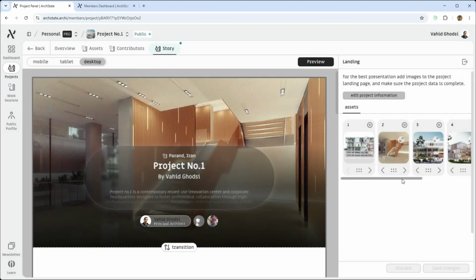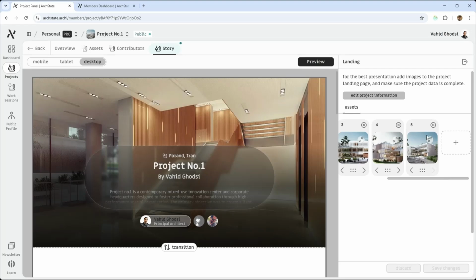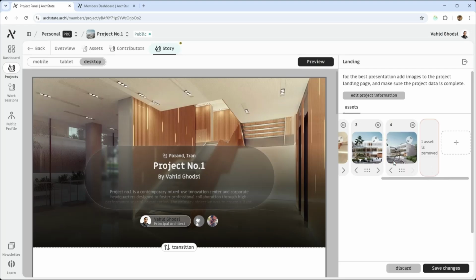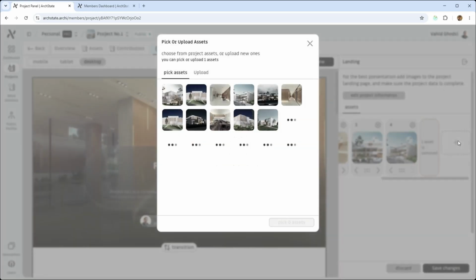We go back. In the slideshow, the images are shown here in the Assets tab. These images were assigned automatically when we're creating the projects. Now I need to make some changes. For example, I don't like this one to be here, but I would also like to add another images.